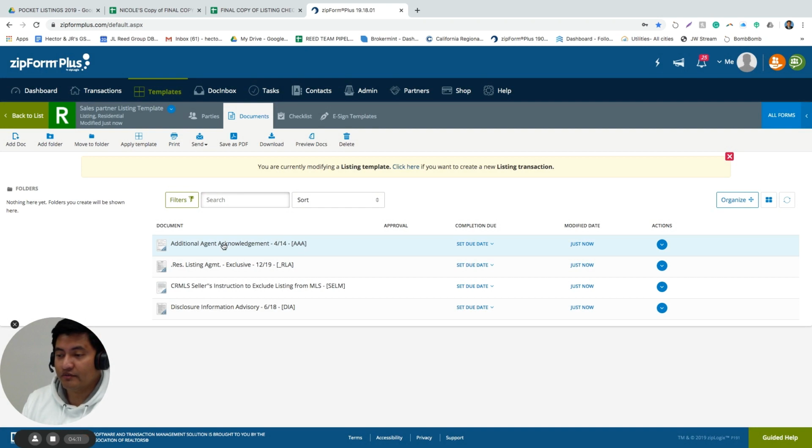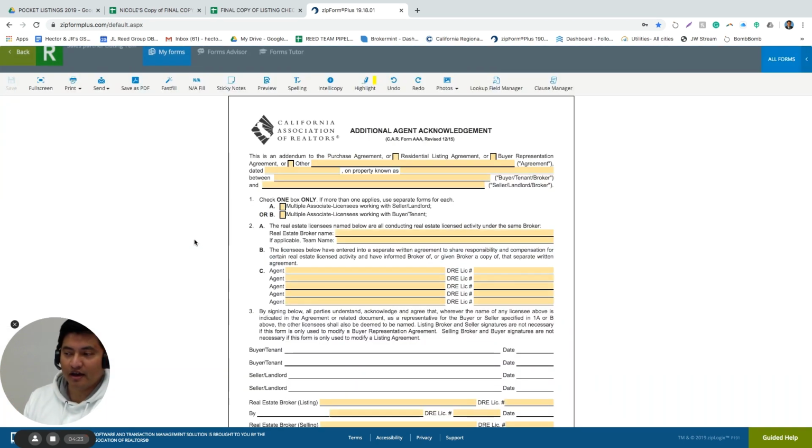So now we have the documents preloaded, and whenever we have a new listing, we simply select this template, and voila, these documents are preloaded. Bonus points, if you're working for, let's say you're an assistant, right? And you're working for Nick exclusively. Well, in that case, you can actually pre-fill that portion for Nick.